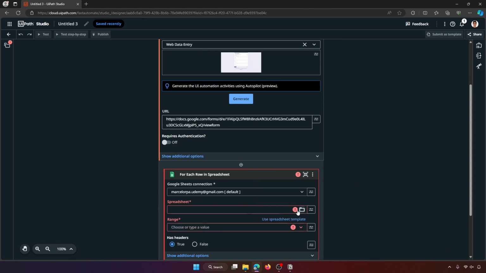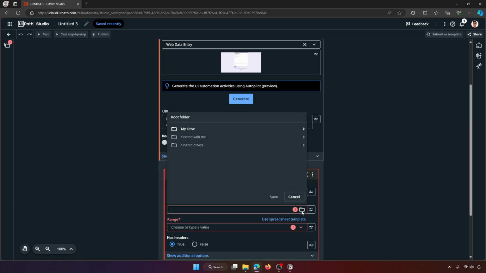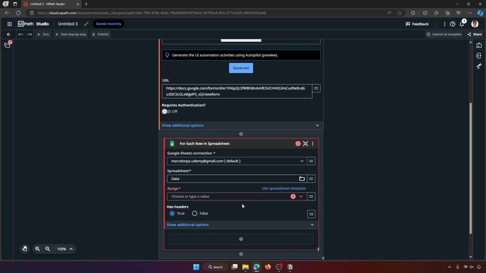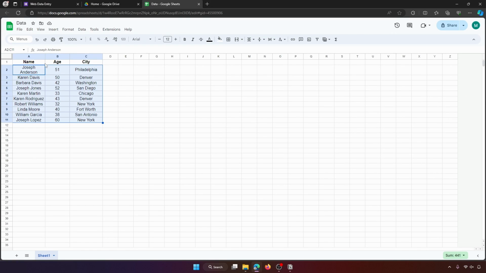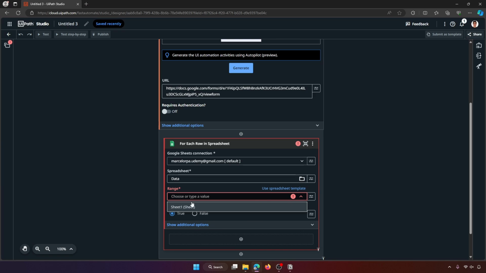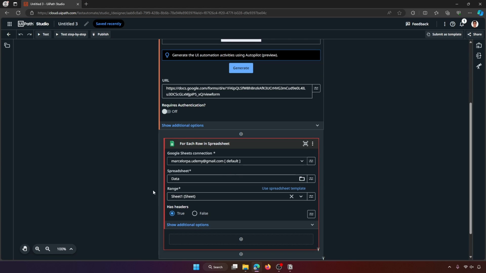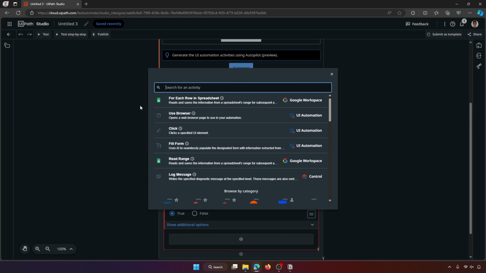So now here we can search for the spreadsheet. So we click here. And now I will go to my drive and here you can see the file that we will use as a data source. So let's select it and click on save. Now we have to indicate the range. So we want to read the whole data from this spreadsheet. So let's just select here the sheet name. And now because the first line of the file has the column headers, make sure the has headers option is set to true.